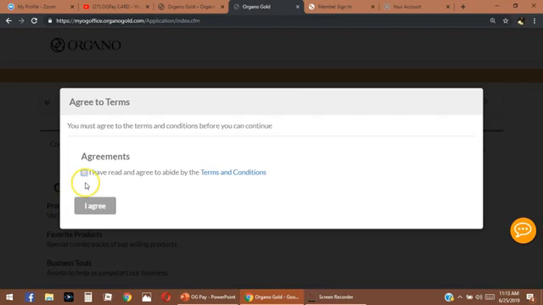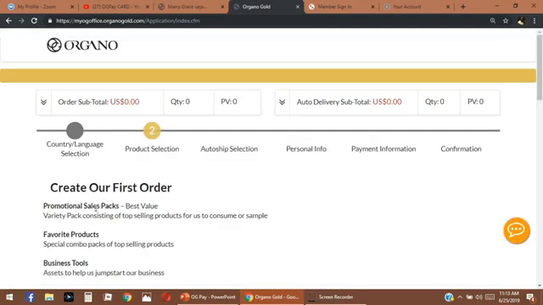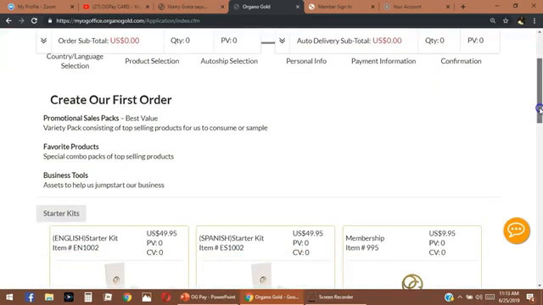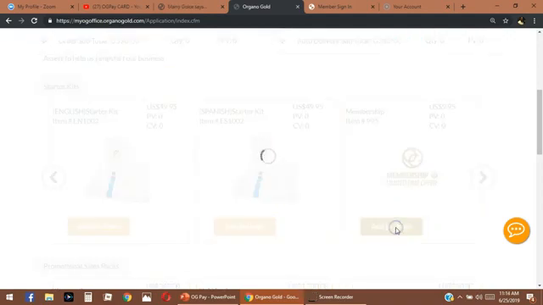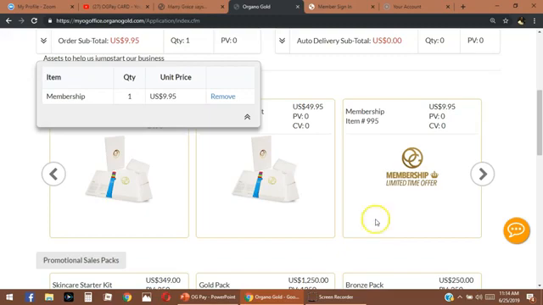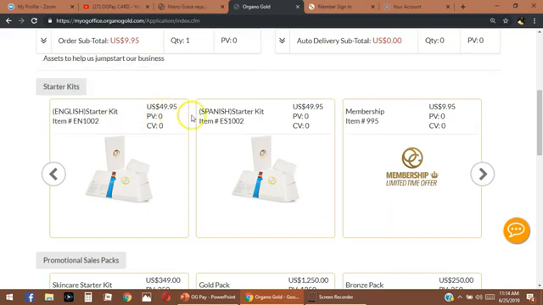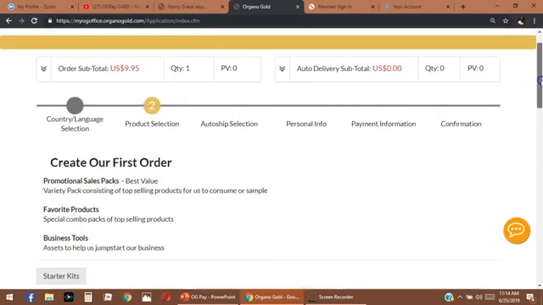Next, you will agree to the terms and conditions. Click the box and click the Agree box. And then it will take you here. Now, if you are on your phone, ladies and gentlemen, you are going to have to scroll to the right because you want to get to membership here, which is $9.95. You're going to click on that and you're going to add that to the order. So you'll notice here it'll say membership, $9.95 at the top. Okay, so you see that there.